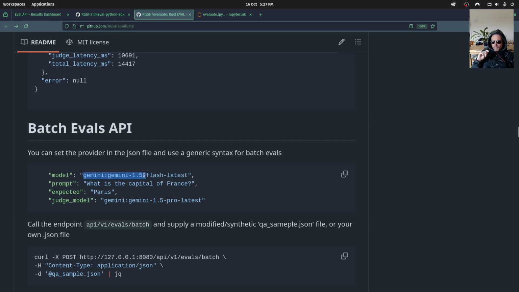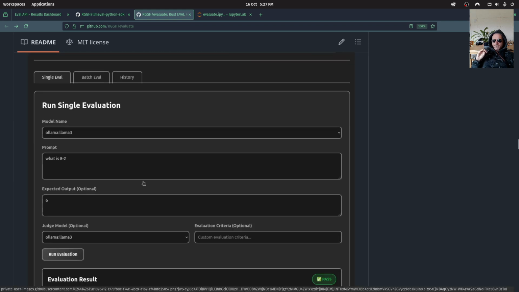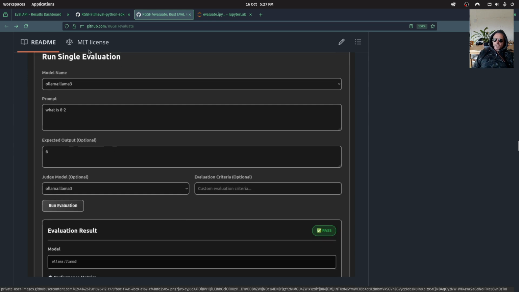Documentation, I put Gemini 1.5 in there. That's been deprecated, so ignore that. You change it to 2.5. That's the dashboard.